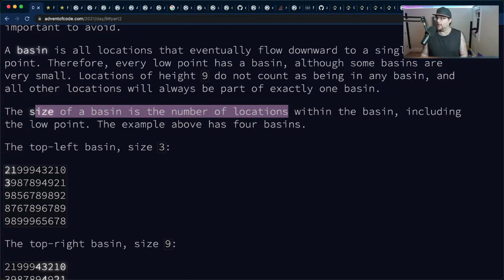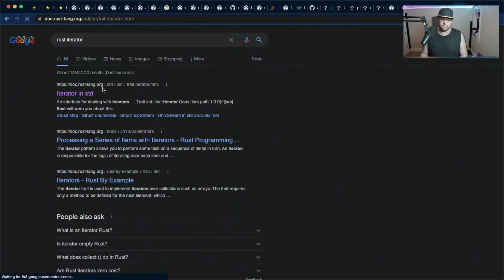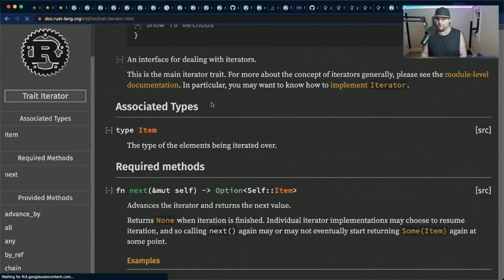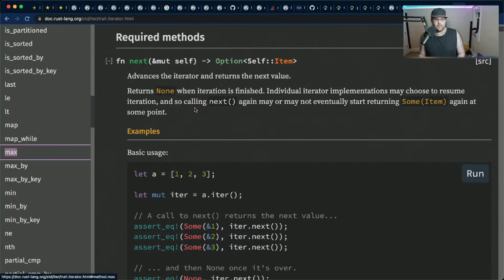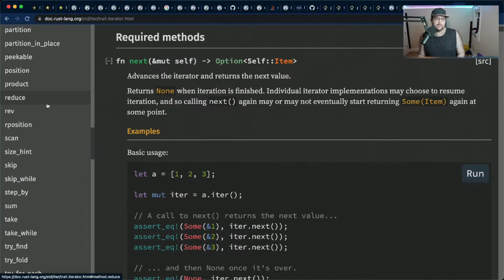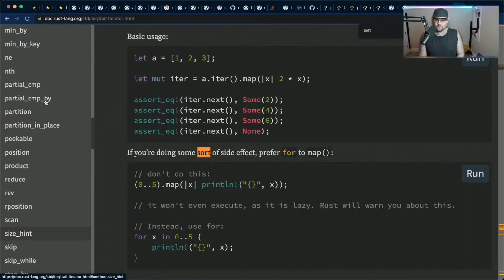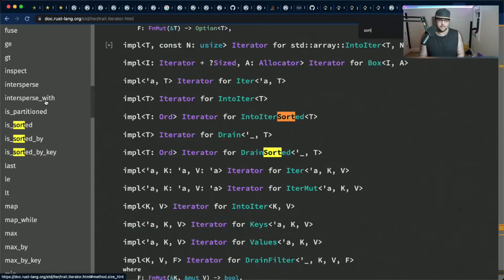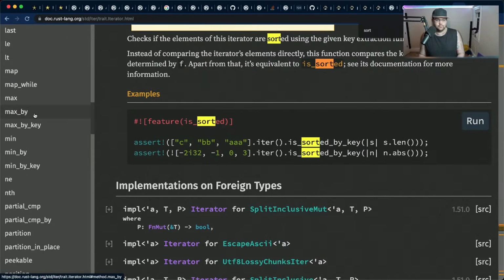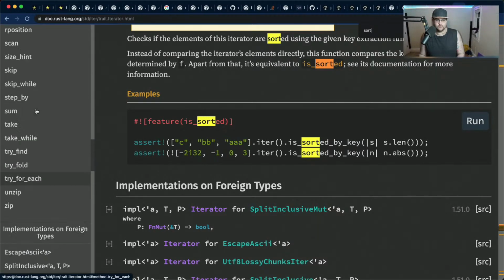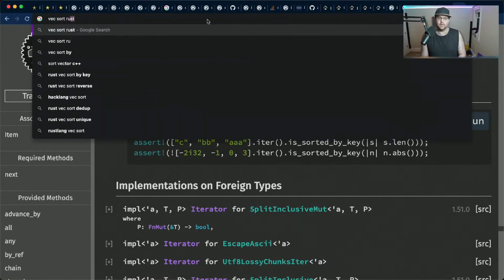91493, and then Rust iterator. Is there a way to find the top three? I guess max by key, min by key, sort. We could sort and then do it. Vec, sort, Rust.